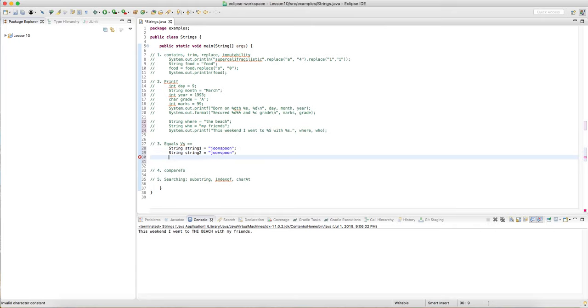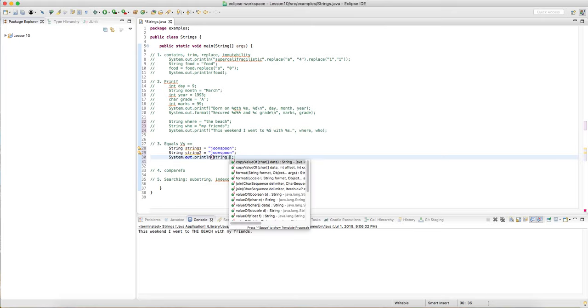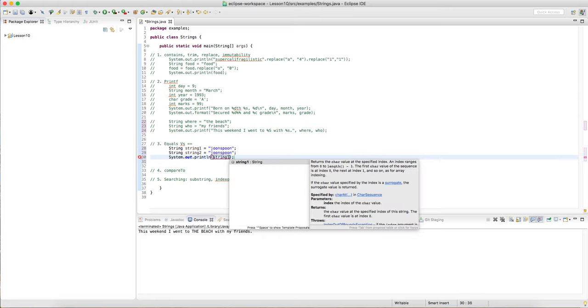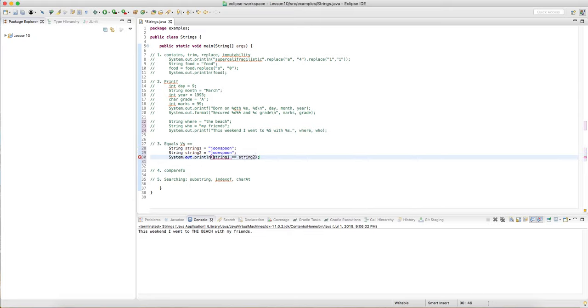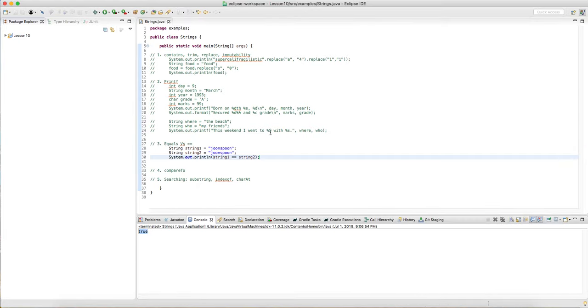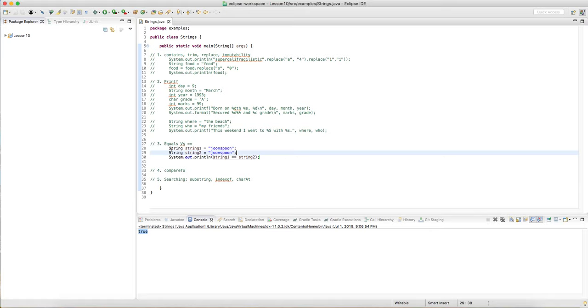Okay, so this is actually a mistake that lots of people, including me, make regularly. I want to check these things, see if they're the same. I might do this. Are they going to be the same? Is this going to return true or false? True.